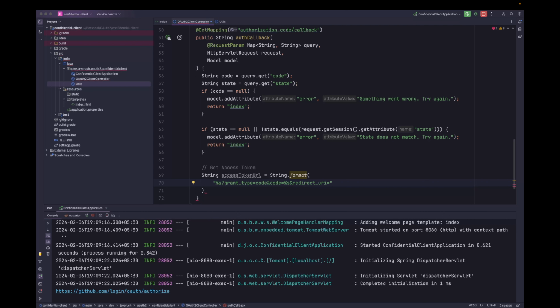Redirect URI will be percentage s. This is the placeholder for the redirect URI, and this should be the same which we sent while making the authorization request. And client ID, and client secret equal to percentage s. This is the placeholder for the client secret. Okay, now let's provide all the values for these placeholders.